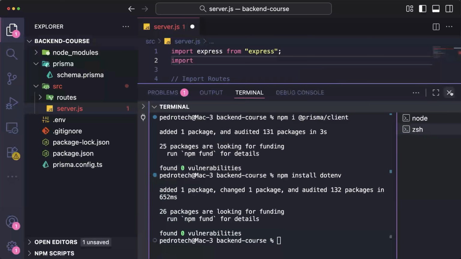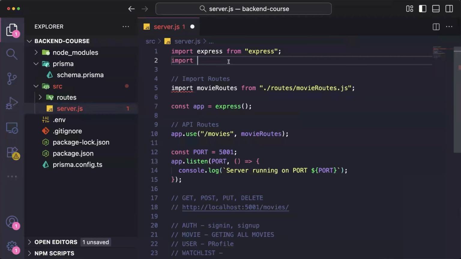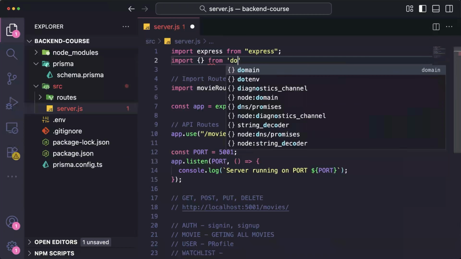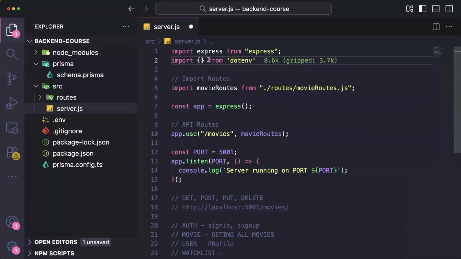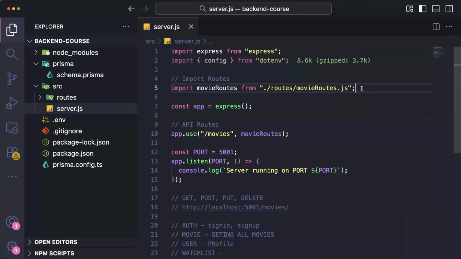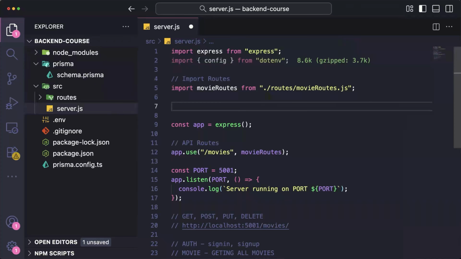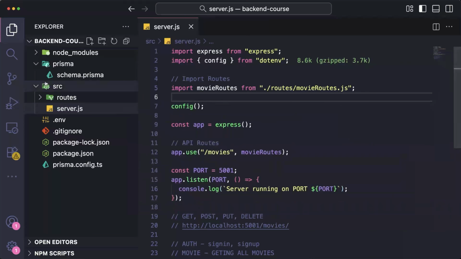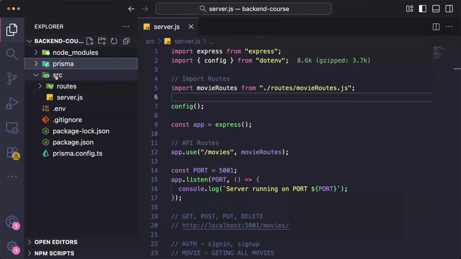Now, when that's done installing, what we want to do is import the config function from the .env. Then somewhere in our app, I'll do it before we create our app over here, I'm going to call this config function.